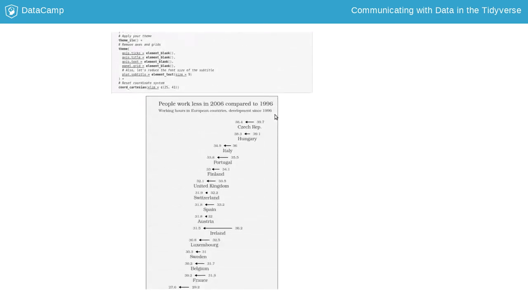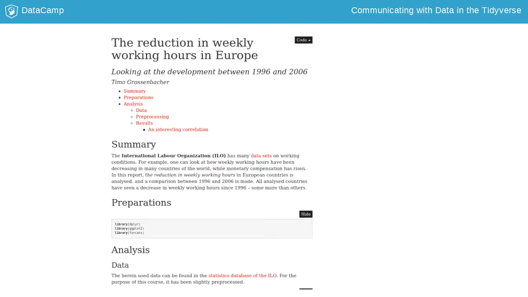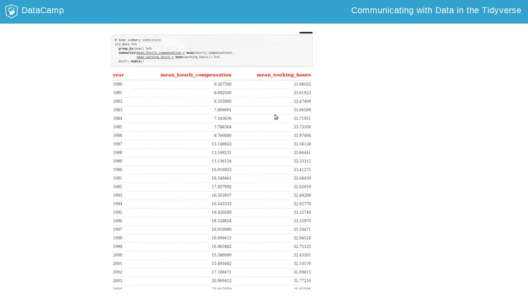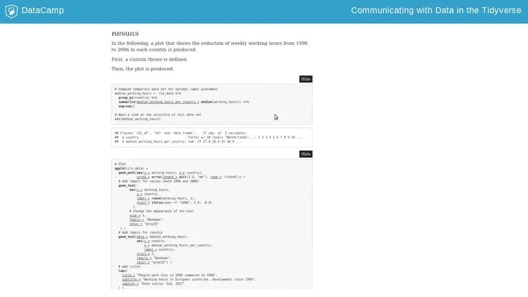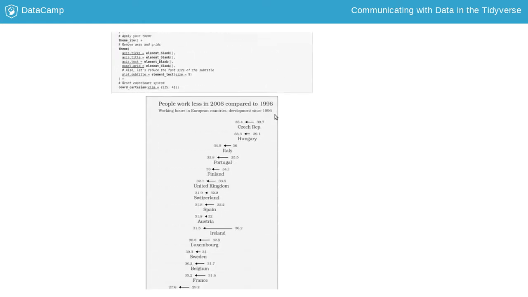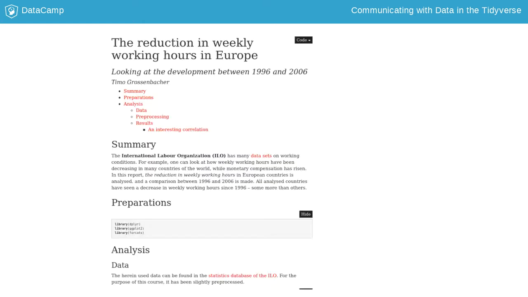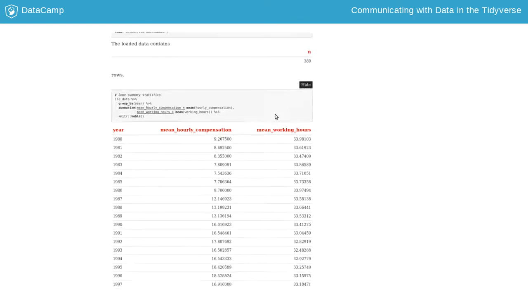Apart from that, you're also going to create a report where you show the findings of your analysis and embed your graphics. This is another cool thing about R. It can be used to automatically create custom and professional looking reports like this one. Here you're going to learn how to do this.